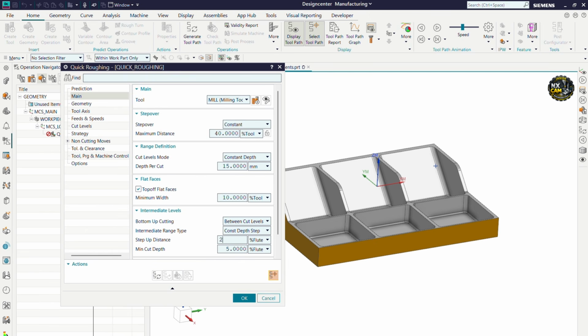Here I will specify step up distance as 2 mm, and minimum cut depth I will also keep at 2 mm. You can keep whatever material you want to keep as it is at the end of the bottom up cutting. You can see in the image there is a green arrow which indicates the minimum cut depth. Here also I would like to go for 2 mm.